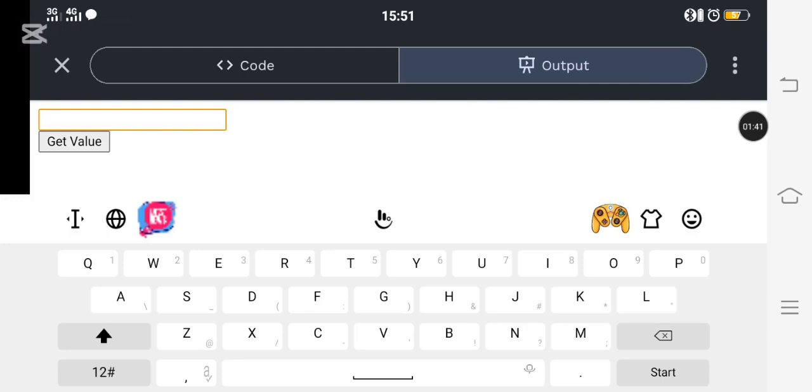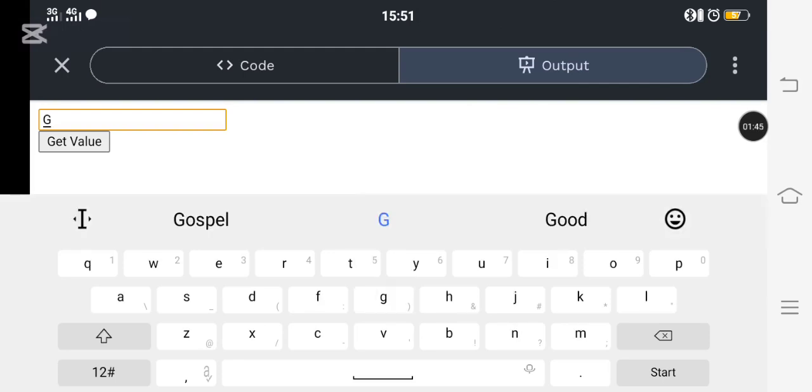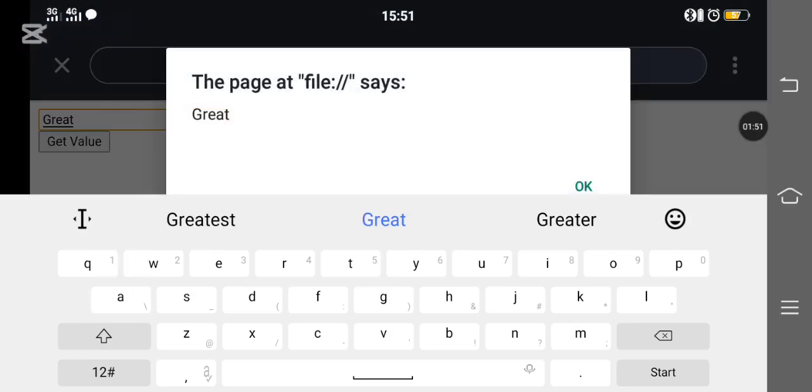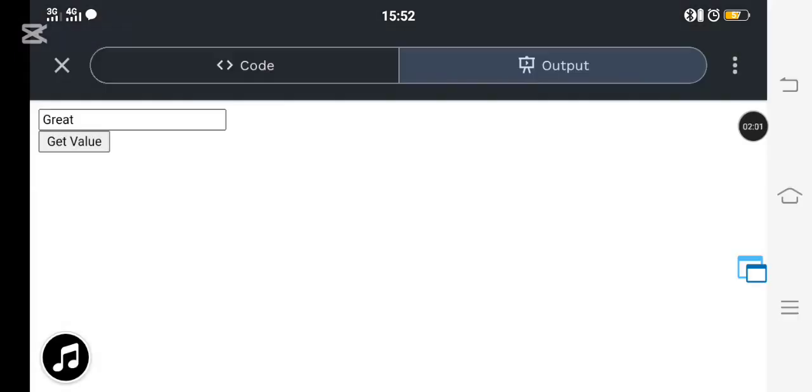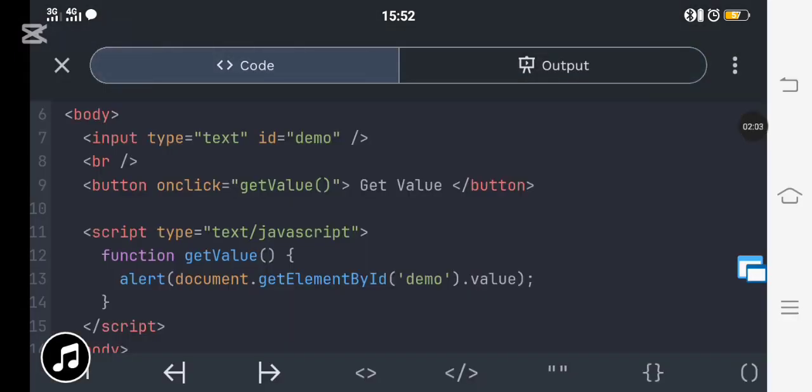Let me try to write something. Let's write rate. So you can see it took what I wrote and displayed it. That's what the JS is doing. It just took what I wrote and displayed it. So I'm just basically talking about the inputs.